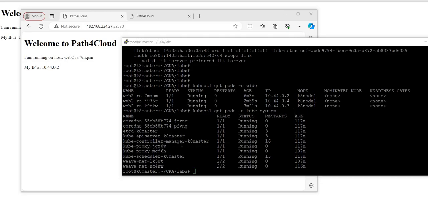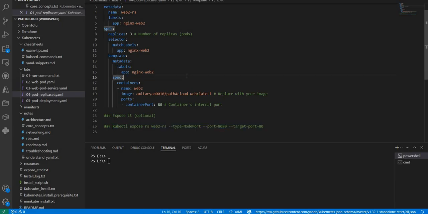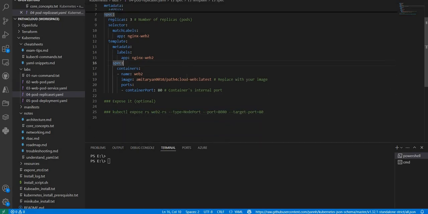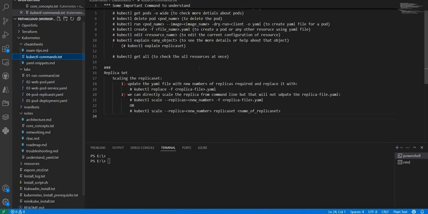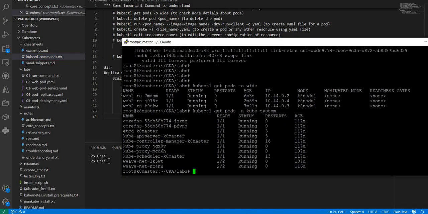Okay, so yeah, that was the replica set, guys. So I hope you now come to know why we need the replica set, and why it is happening, right? There is one more thing. Let's say if I need to scale it up, right? So let me do one thing.